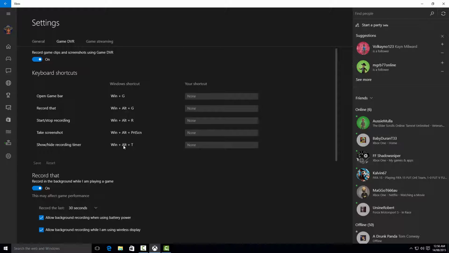Saving captures, this is the location where all your clips and screenshots are going to be saved. And if you want to open the folder from here, if you can't remember or you're too lazy to actually go to the Windows Explorer, you can open it up from here.